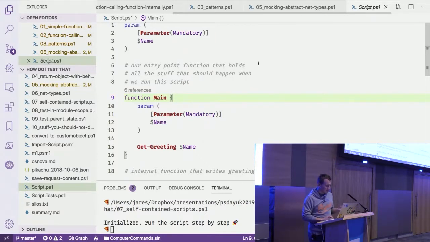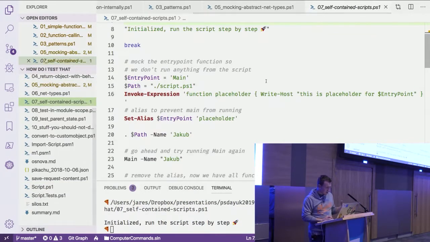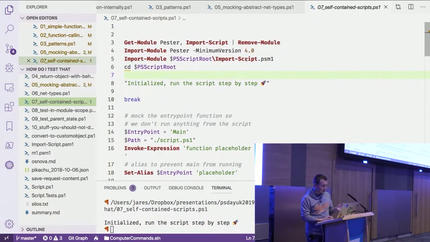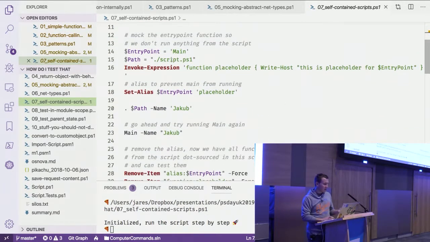So what you can do is that when you dot-source the script, you either write it yourself, or you use this import script module that I wrote. So basically the gist of it is that we define the entry point, the name of the entry point, and then we trick PowerShell into resolving our alias first before the main function. So when we dot-source the script, everything will be imported, and the alias will be invoked, which will have a placeholder function behind it that does nothing, and then we remove the alias, so when we call main again, it will just work and call the actual main function.